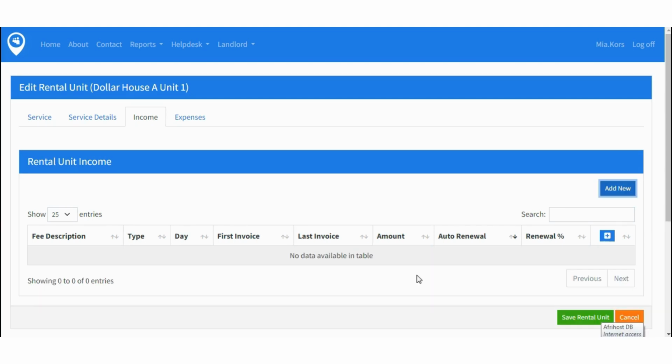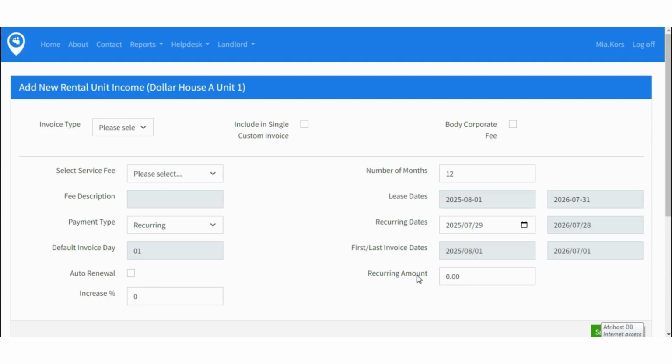Right, so to add new, we went to the landlord tab, we pressed on rental profiles. It takes us through the process of selecting the correct unit, the correct property, etc. And we are now at the point where we can start adding service fee details. We'll go to add new. Let's have a look at the options available.